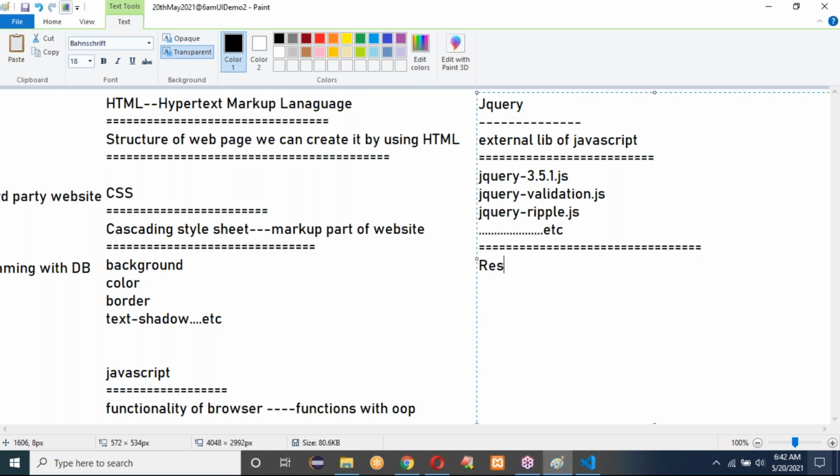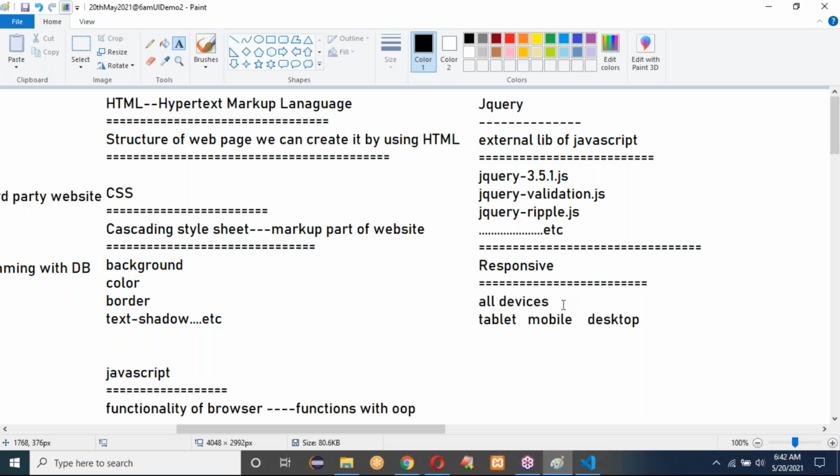Responsive design is nothing but how we show our output in all devices. All devices means how you show your output in tablet, mobile and desktop. In all devices, how you show that output, the column layouts, we will learn in responsive design.